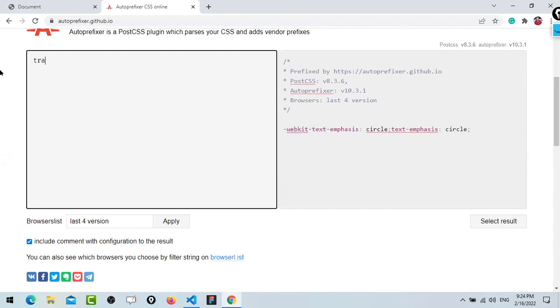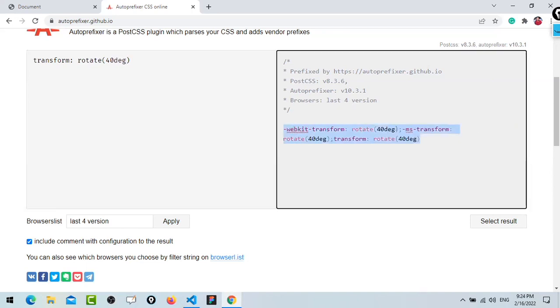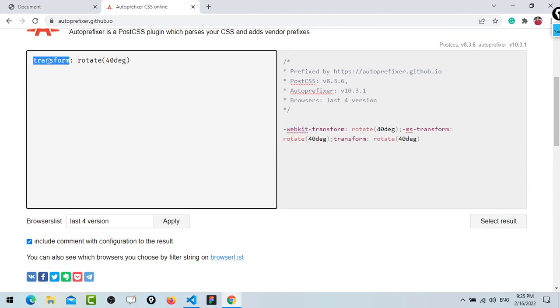Let's say you are going to use any latest property, let's say transform, rotate 40°. So here it is giving me WebKit as well as MS for Microsoft, and the normal transform property directly whatever I have written. So this auto prefixer is going to add whatever browser vendor prefix is needed for this particular property. So don't worry about that.